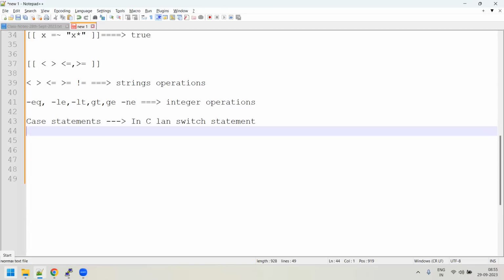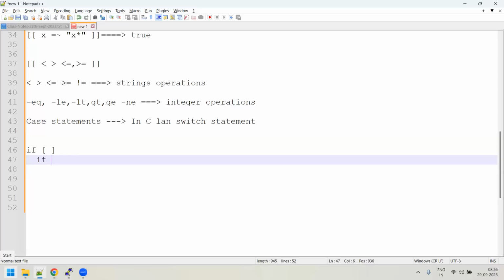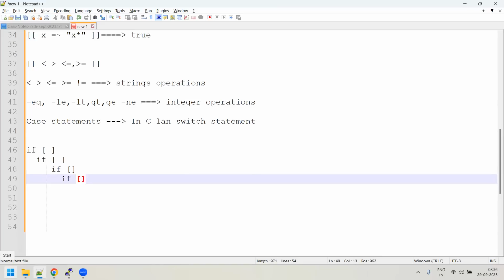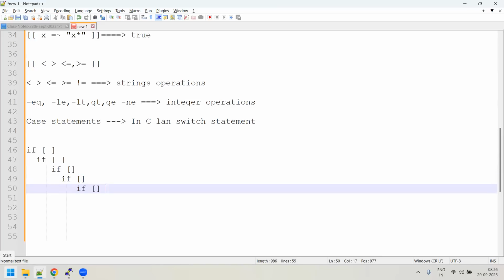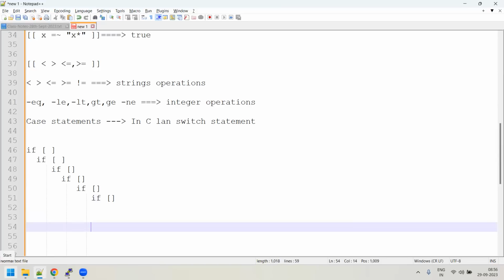Why do we use the case statement, or what is the necessity of the case statement? The case statement benefits a lot. How does it benefit? For example, you have some scenarios where you have an if condition, and inside the if condition you have one more if condition. Within that second if condition, you have one more if condition, and within that, one more. You have a condition within a condition within a condition like this.